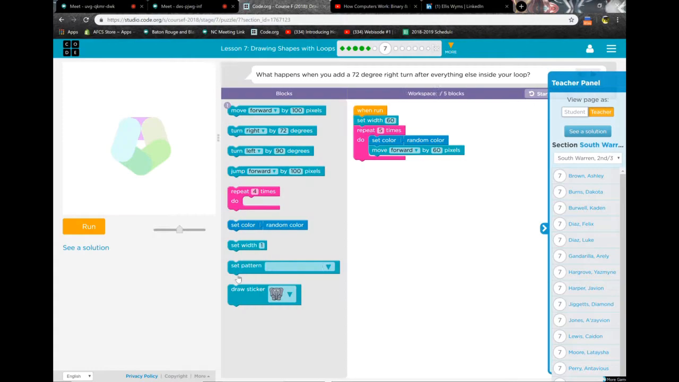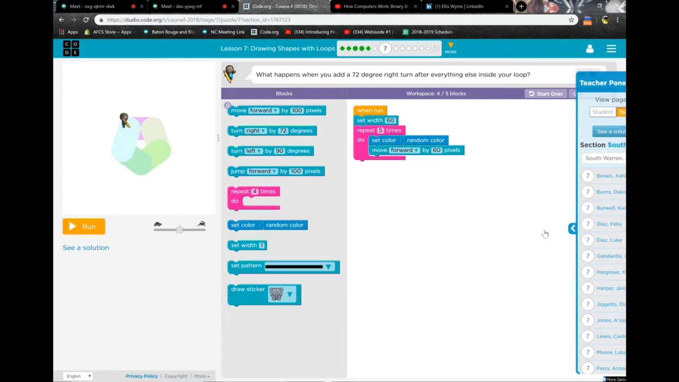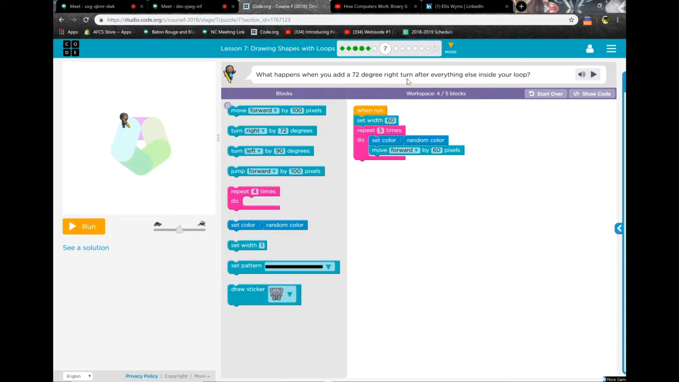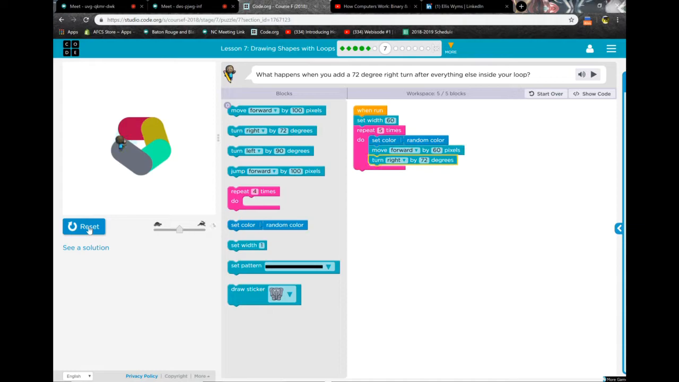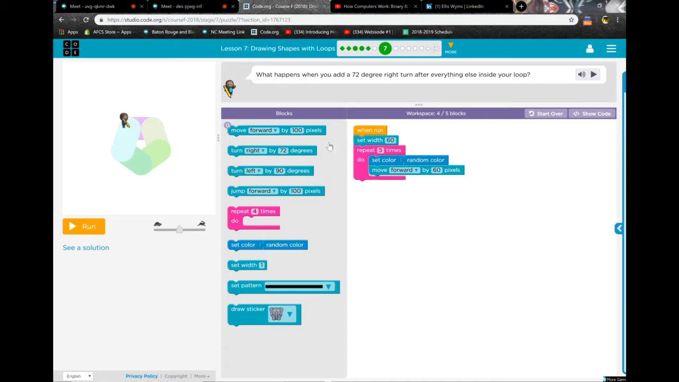All right, let's see. What are the instructions? What happens when you add a 72 degree right turn after everything else is inside your loop? Okay, so I think it just wants us to add this inside the loop and run it, I think. So it just wants you to add that. Let's see what it does without that turn. Let's run it without that turn and see what it does. Oh. So if we didn't add that turn, he would just keep going straight. And I think that was the puzzle before that. So it just wanted you to add this there.